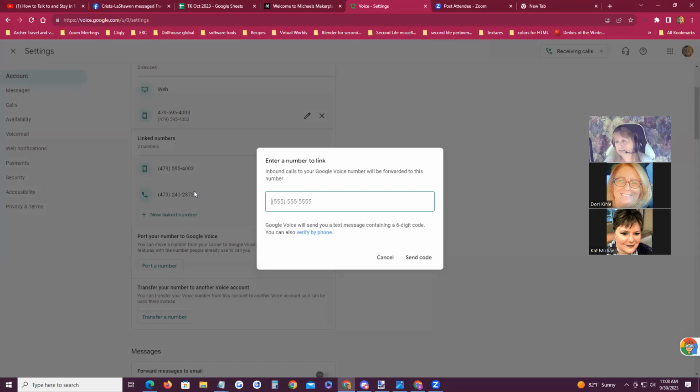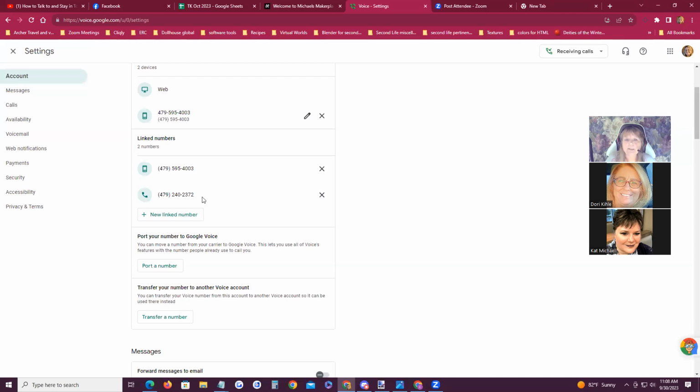It verifies that that's the number you want. And then you can download that app. Now, I only connected my home phone because at one point I was forwarding to my home phone, but that gets to be a nuisance because I was getting it on the computer, I was getting it on my cell phone, and I was getting it also on my home phone. So I took the forwarding off.